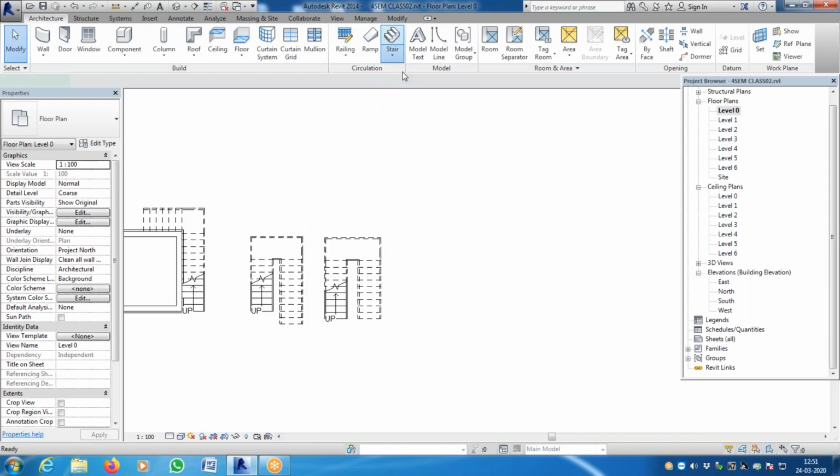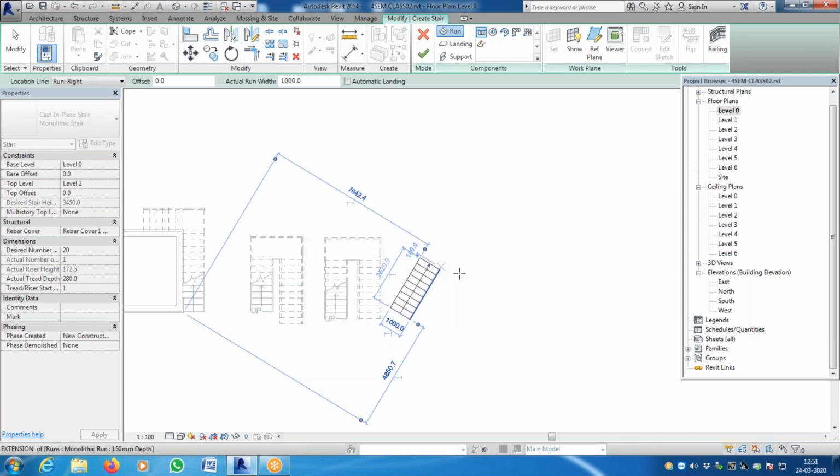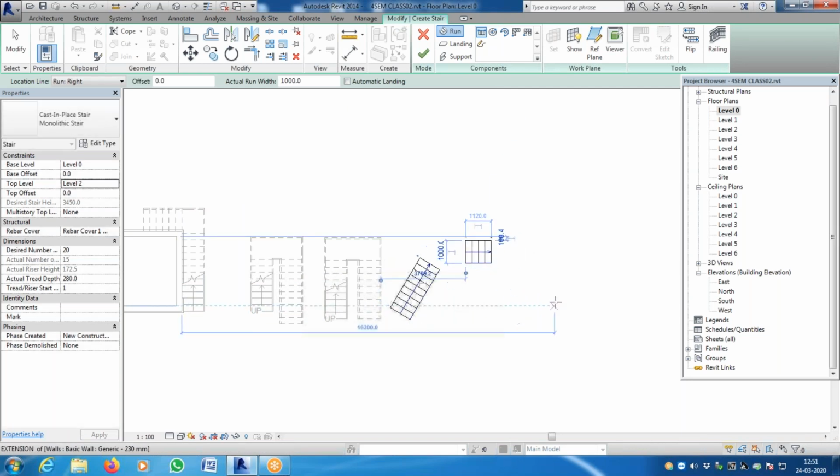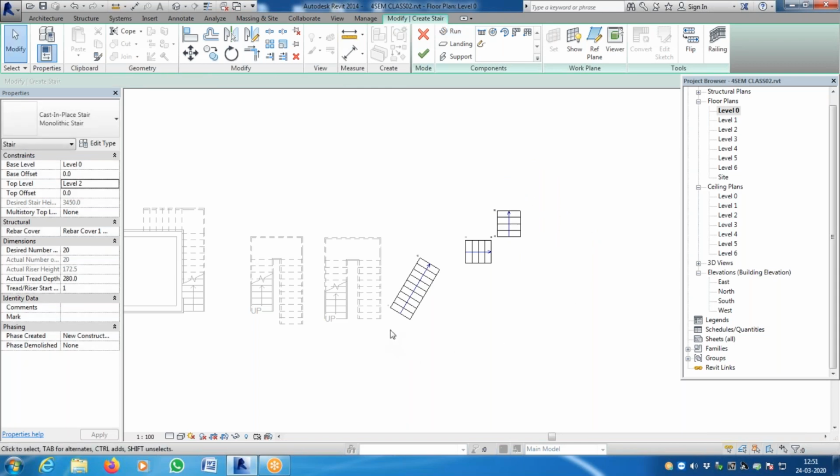Another example I'll show you, stair by component. Now this time I'm going to create a run. Again, I missed it. Level 2 from here to here, like this. And you don't give automatic landing. What I'm going to do is create two or three steps here, and then another remaining 5 steps I have created. Now the staircase has to go like this, land like this, go like this.